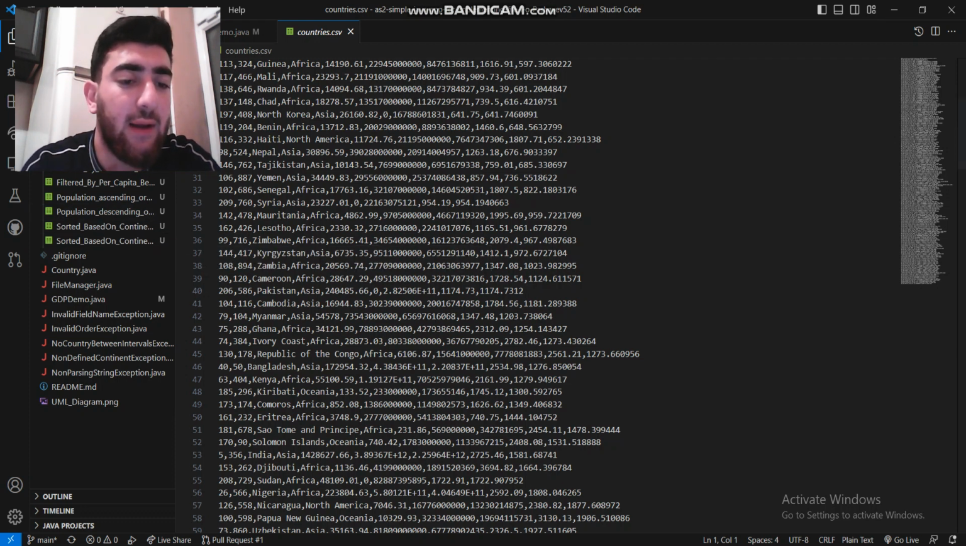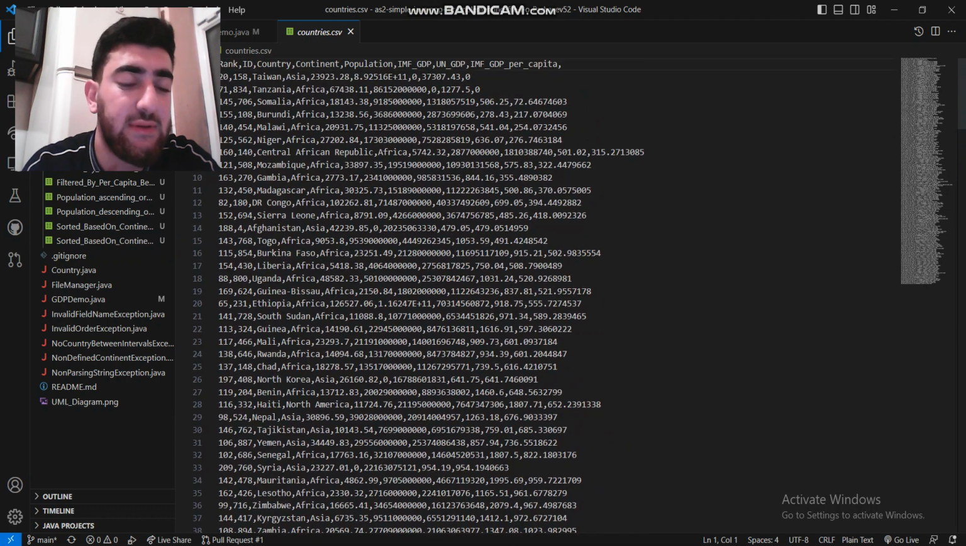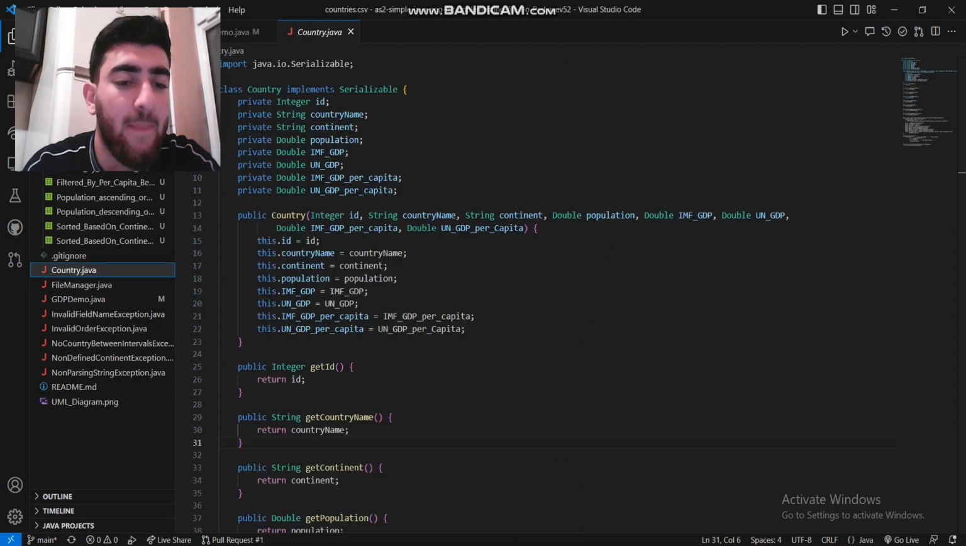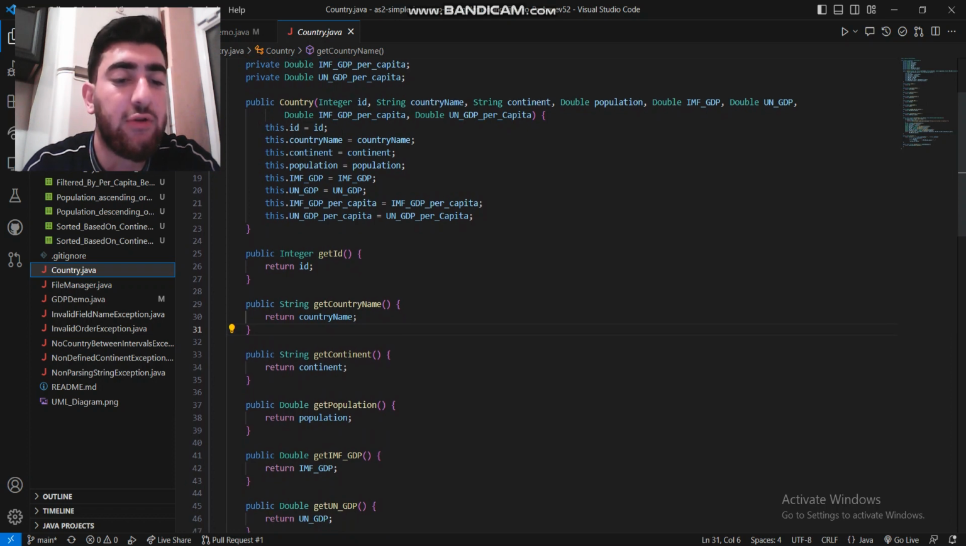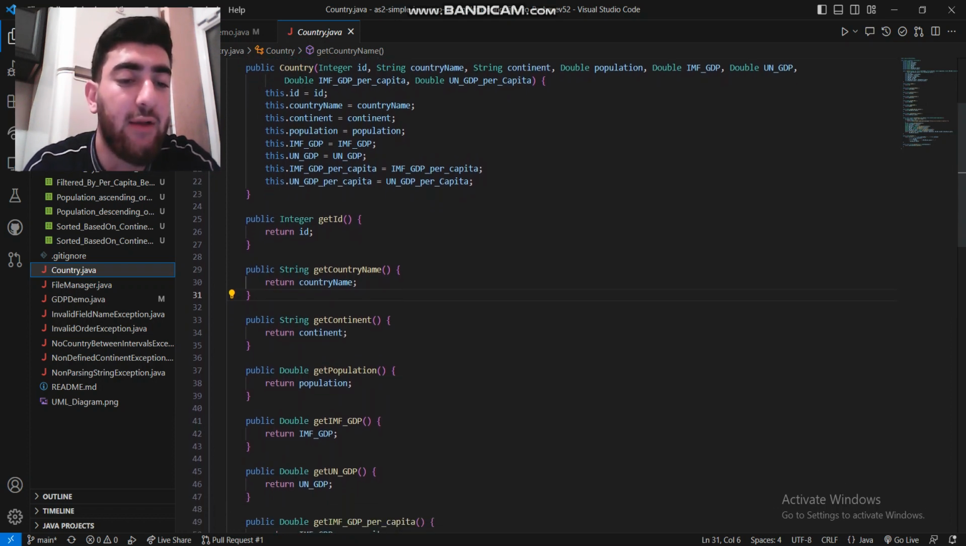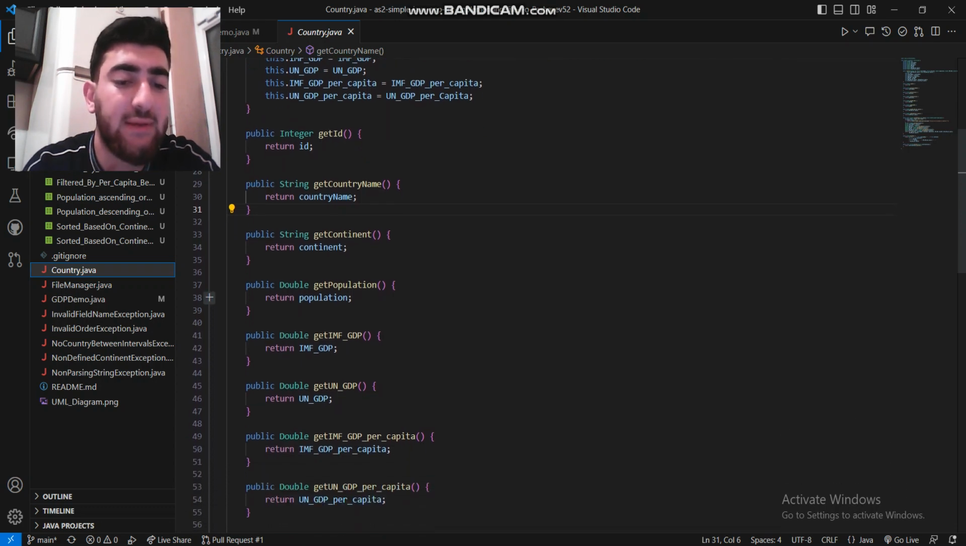We pass the comma as delimiter. In the countries CSV file, all data is written sequentially, like ID, then name, then continent. So while splitting, they will be in sequential order. The first element of the array is ID, then the second is name, then the third is continent, and so on. And we can now return the country constructor, passing ID, name and the others as input parameters.